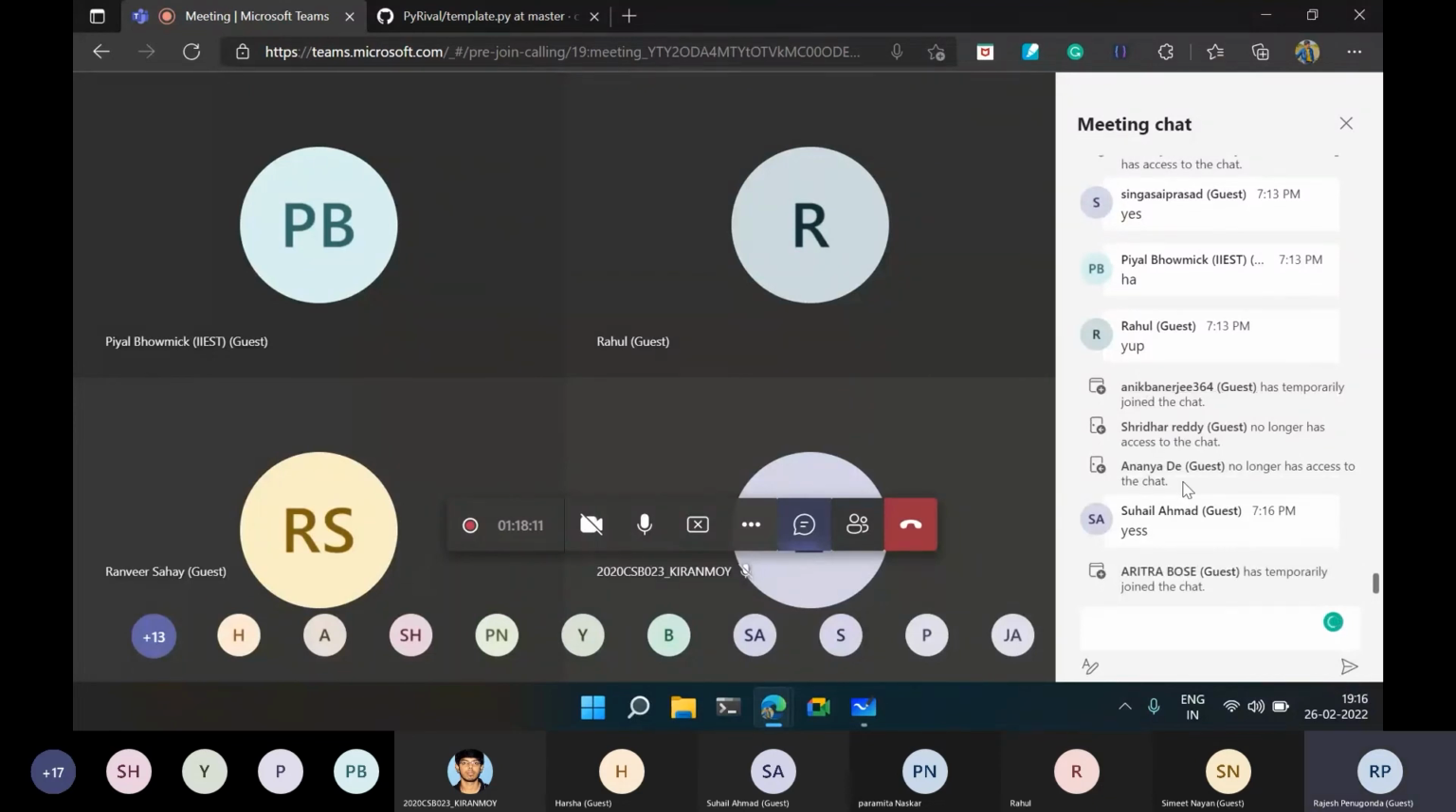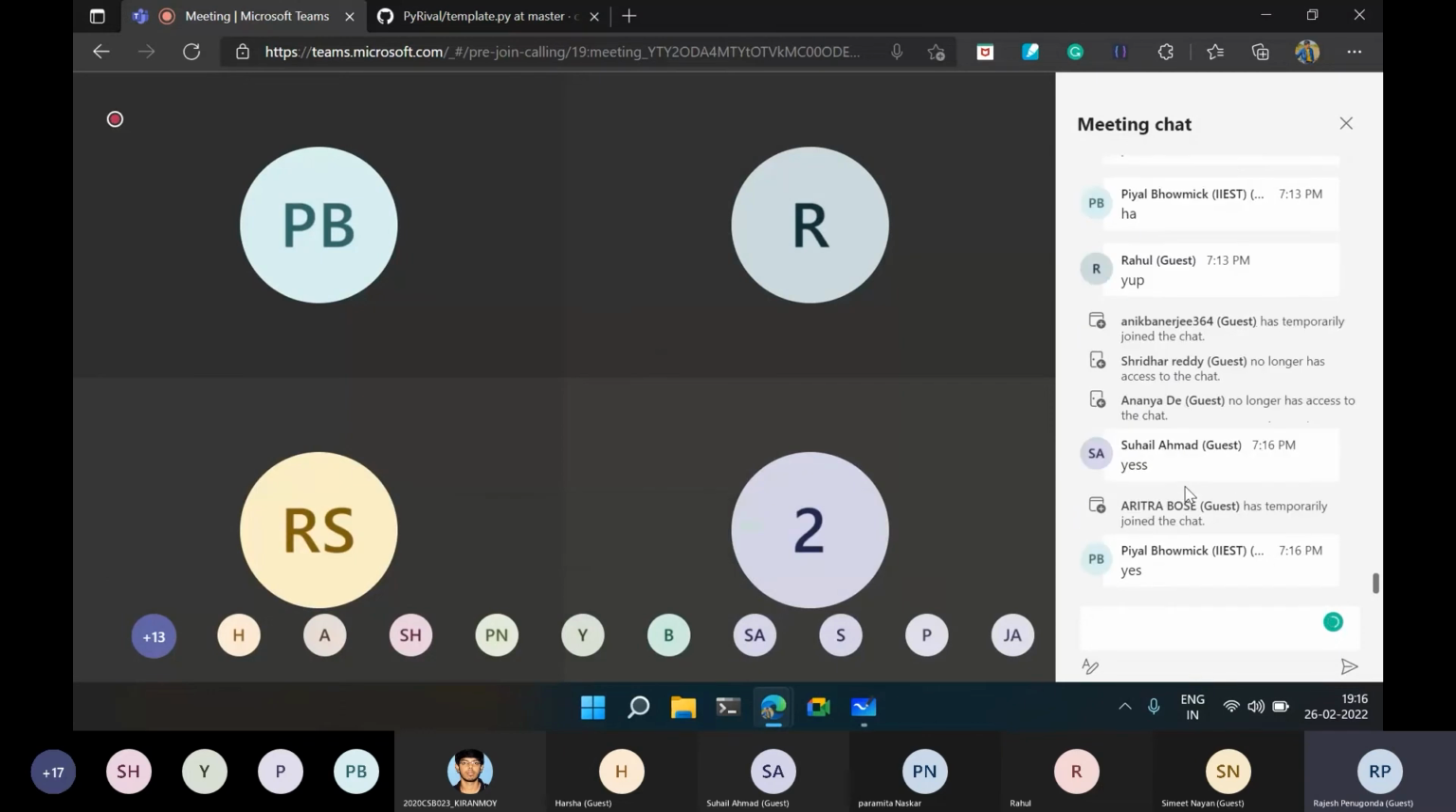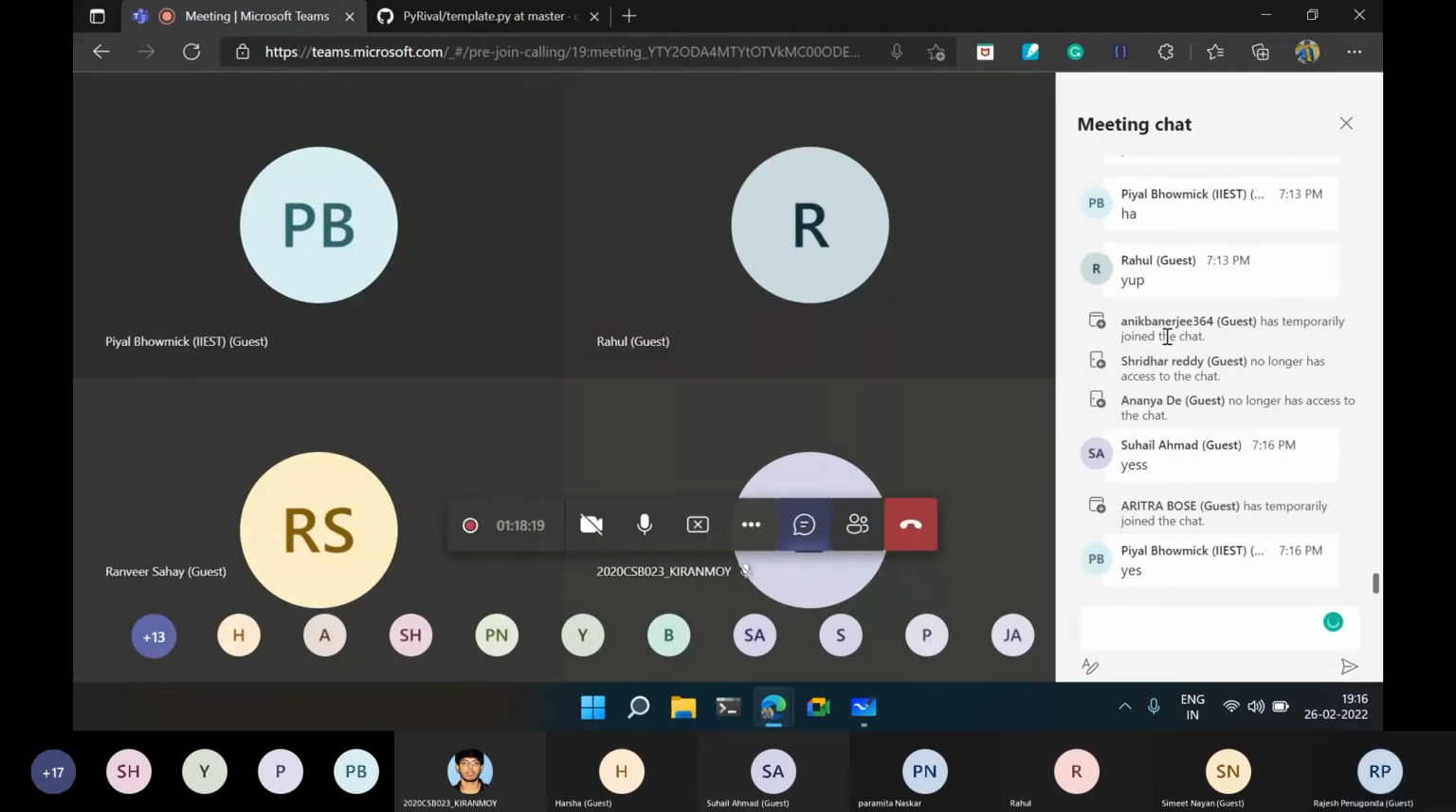Yeah, great. By the way, you all know how to find the maximum and minimum of an array, right? I think you all know how to find the maximum and minimum of an array that is given to us. Super. Okay.